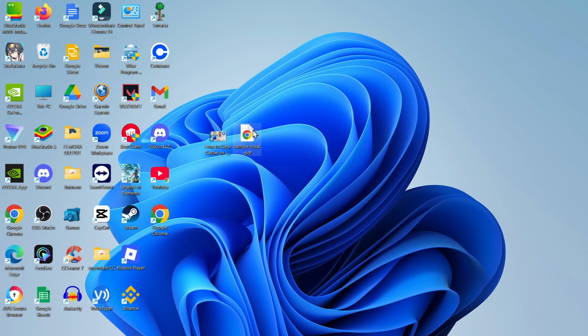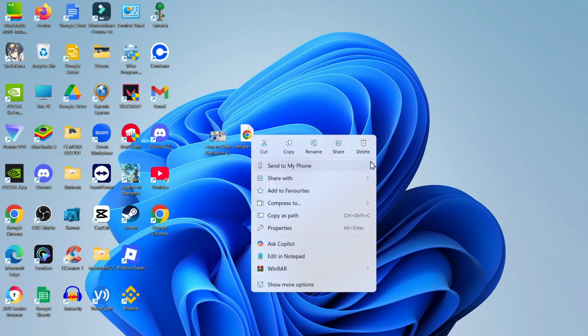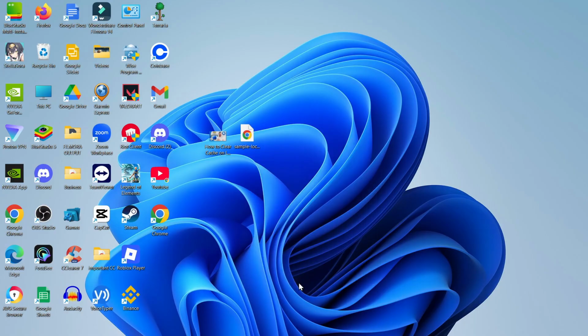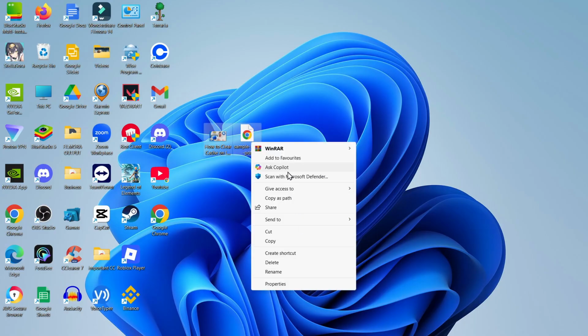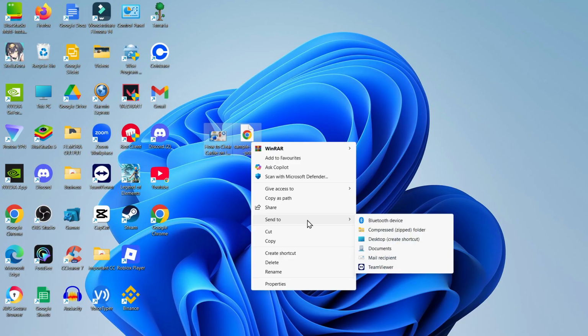Now, to actually create this, all you need to do is highlight all your documents. So if you hold down Control on your keyboard to select multiple files, and once you select them, right click, and what you want to do is come down and click on show more options. On this next menu, you should see an option called Send To. Hover over this to bring up more options, and you're going to see an option for a compressed zipped folder.